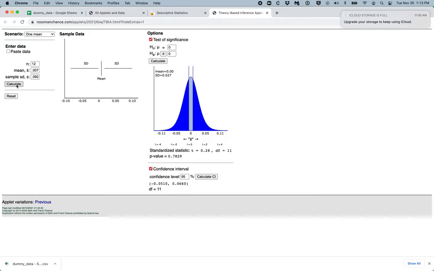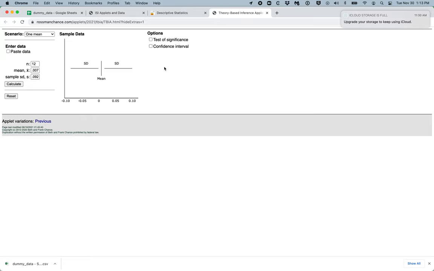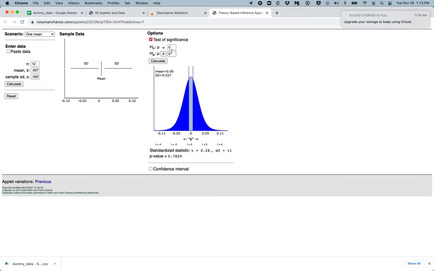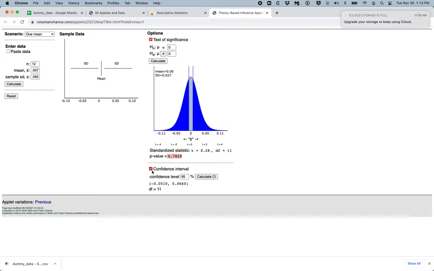Click calculate. And then here, again, by default, it would look like this when you start it the first time. You'll click test of significance. You'll change your alternatives and your nulls to whatever they're supposed to be. Click calculate. And there's your t-statistic, your p-value, and you can obtain your confidence intervals this way.